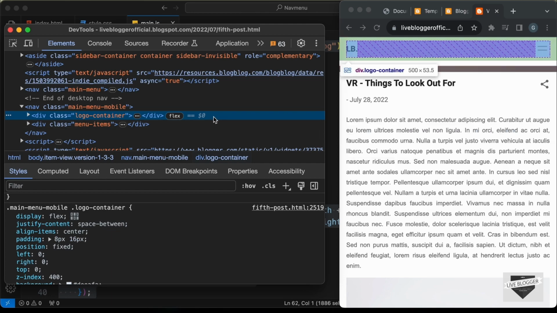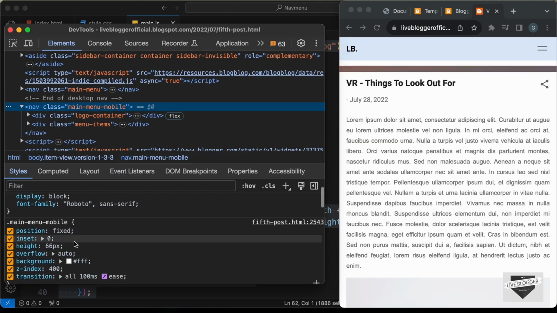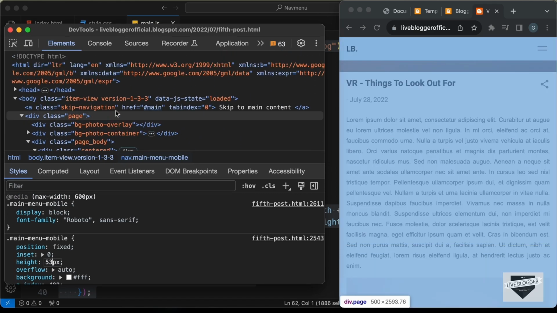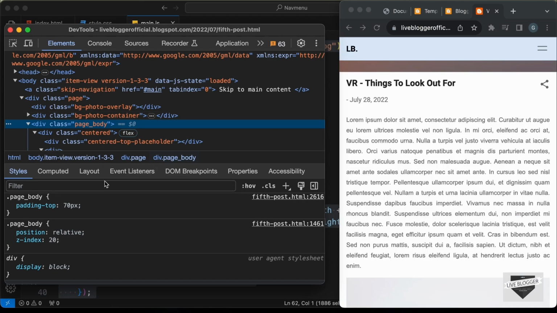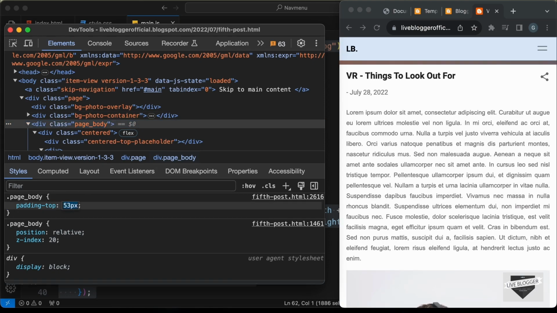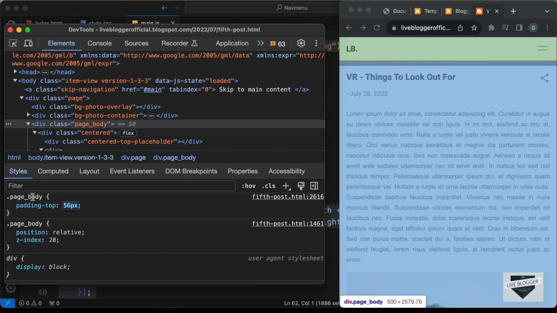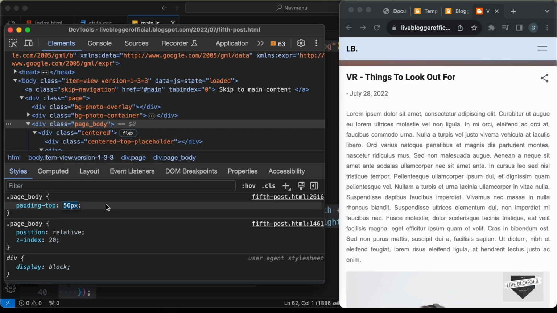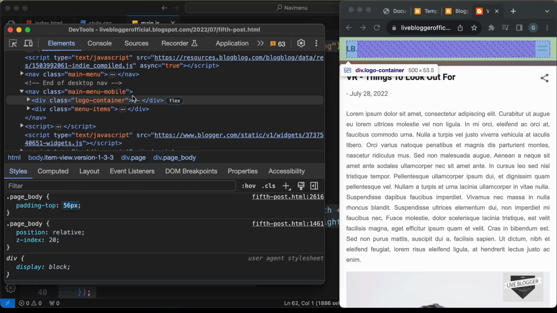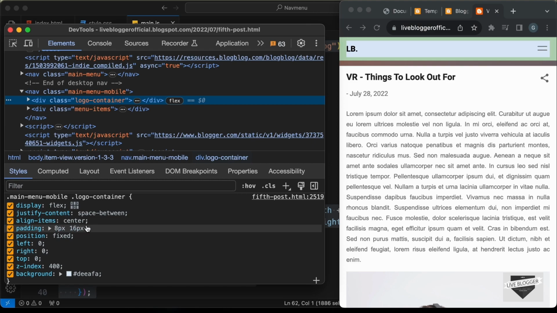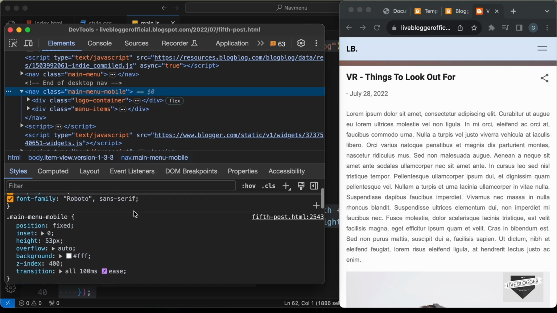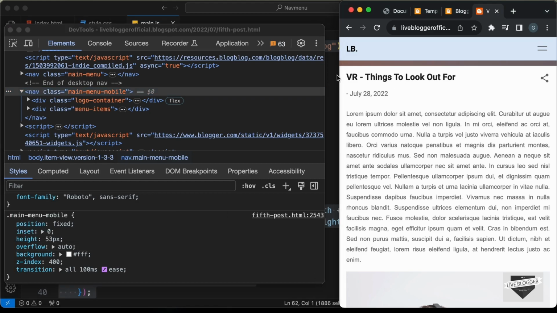And now if you take a look at the height, we can see that it is 53 pixels. So here for the container division, let's change 66 to 53 pixels. And now I think we need to change the padding. So let's go to page body and let's change the padding a little bit. So I think 54 or 56 pixels looks alright. So these are the changes we need to make. We need to change the padding top of the page body to 56 pixels when we are on smaller screens. And for the logo container, we had set the padding to 8 and 16 pixels. And for the main menu mobile, we have set the height to 53 pixels. So let's make all those changes.